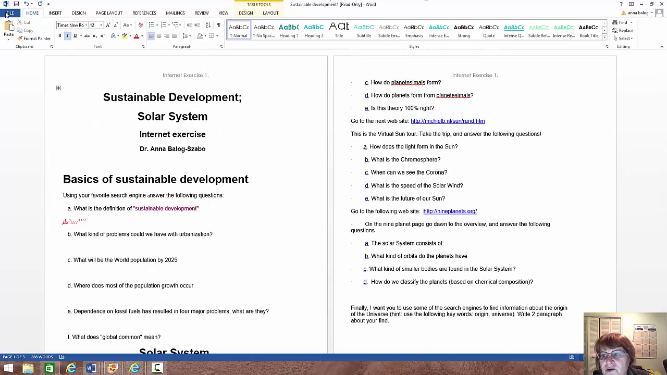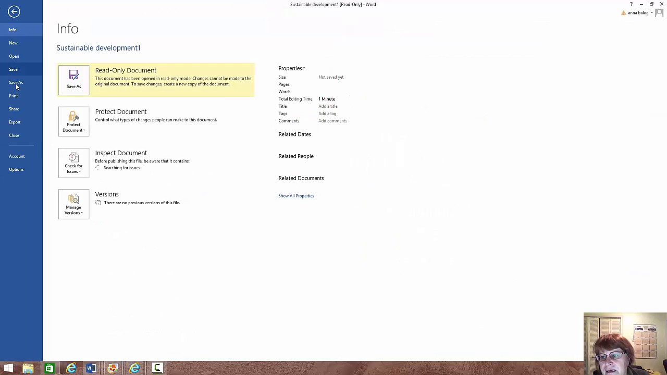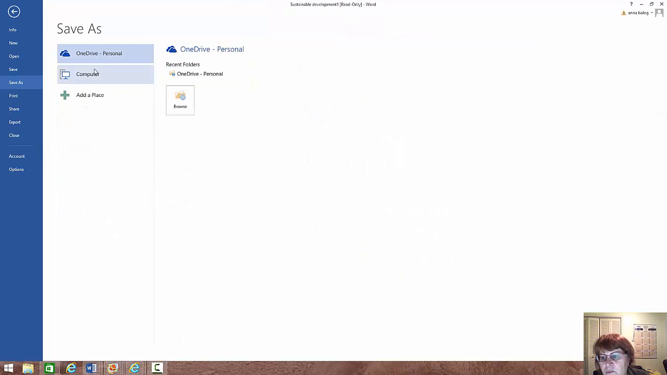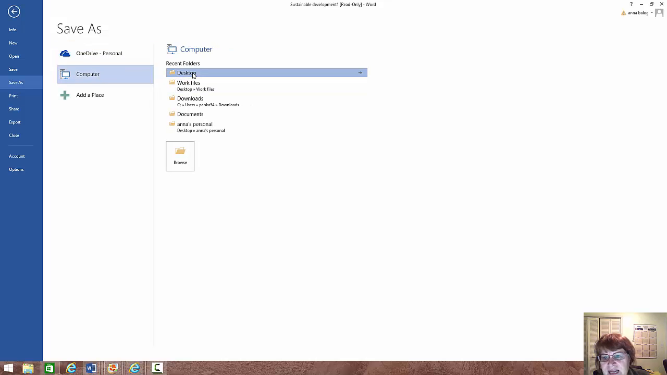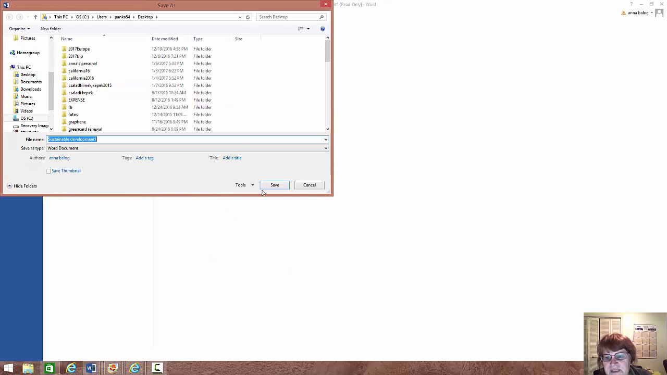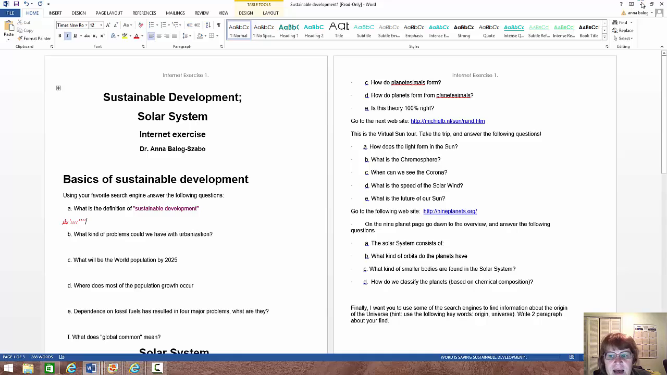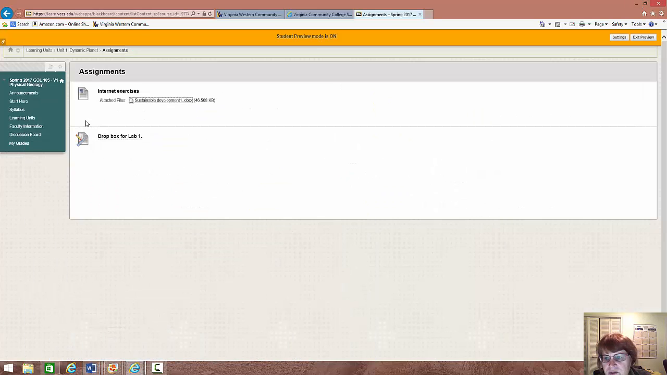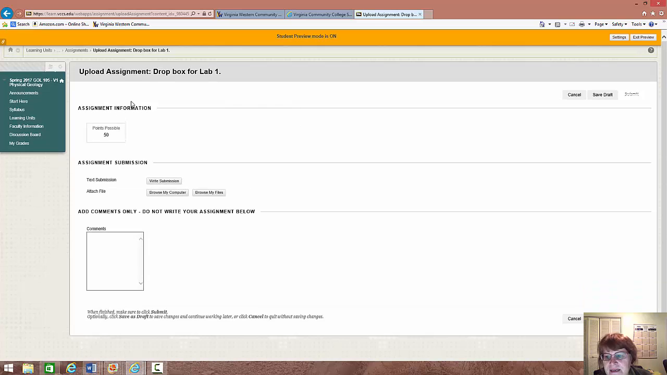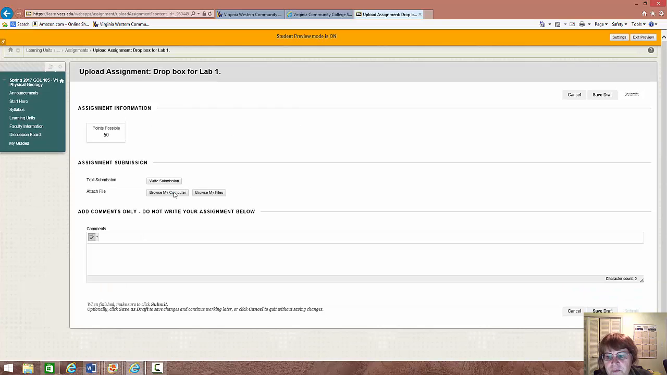When you're done, you save it on your computer, most likely you want to put it on the desktop. You save it, and then you go back to right here and you save that file. So you go to the Dropbox, click on it, and then you just browse your computer, and then you submit it. So it's that simple. You can submit every single lab you do right here.